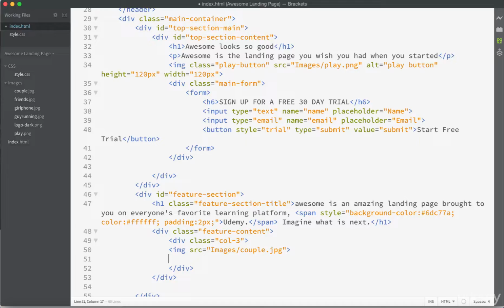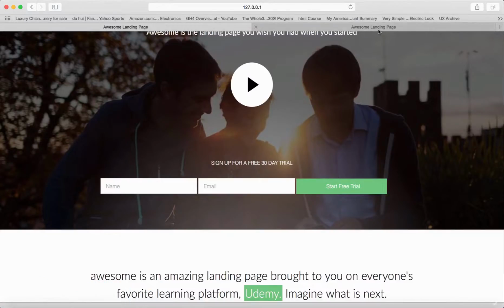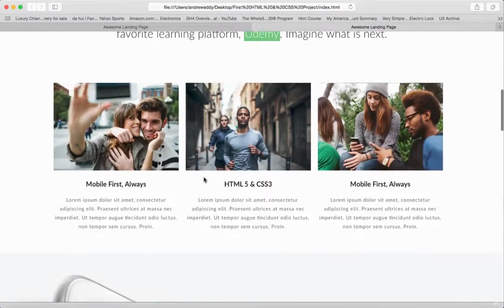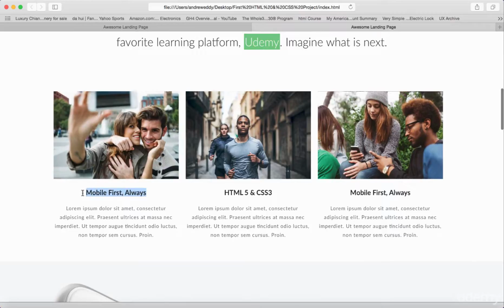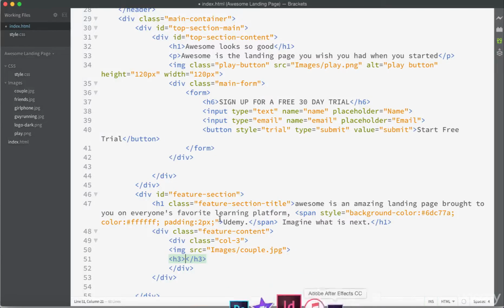Now we need to add our H3 here, so let's add an H3, and I'm going to quickly open up our reference page and grab, let's see, mobile first always. So I'll type that, and then let's grab this lorem ipsum here really quickly so we don't have to come back and paste this again. So mobile first always. Let's go back in here. I'm not sure. I think that doesn't really make any sense. I guess it doesn't really matter.